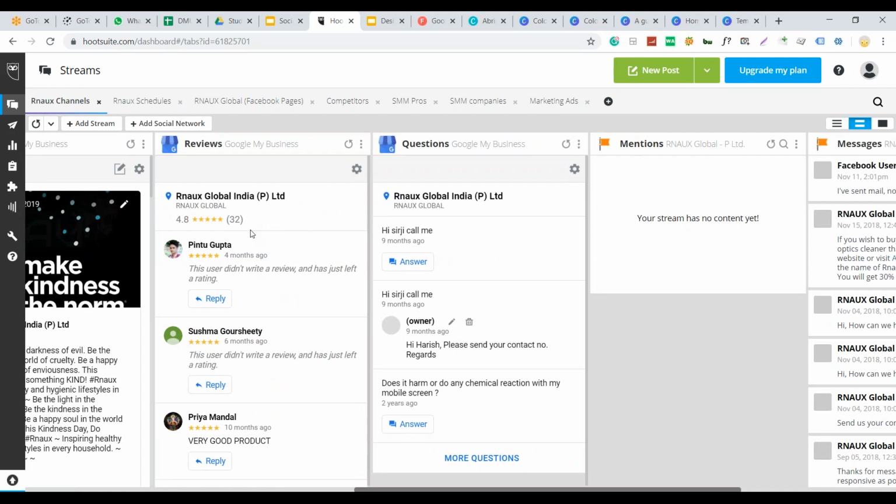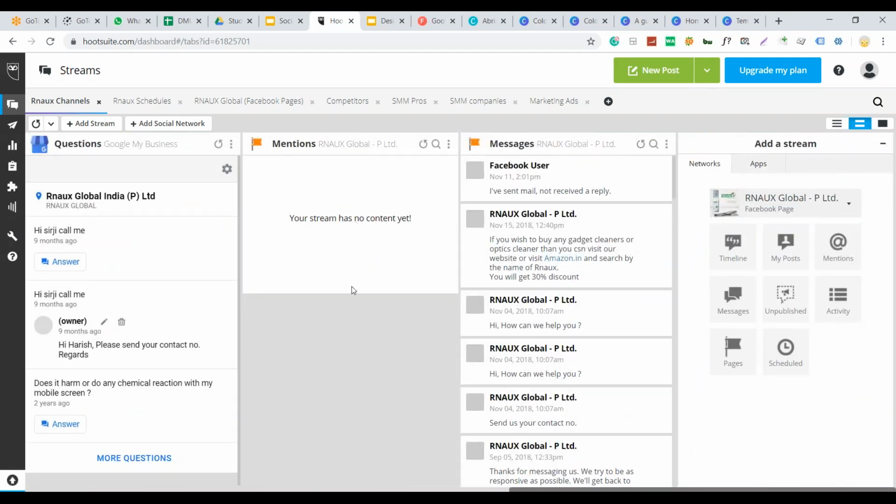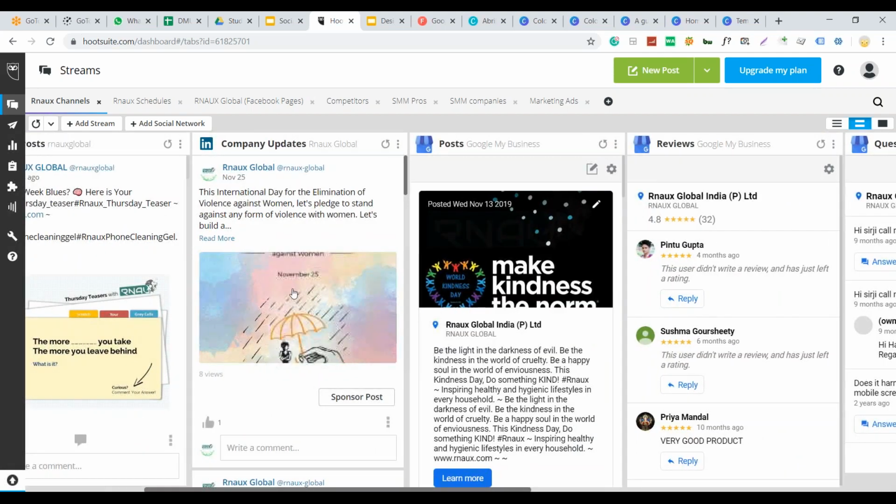So in Google Maps, you can list your business. So who all are putting up reviews on your Google My Business listing? What are the questions that people are asking in your Google Map listing? And in Facebook, if someone is mentioning you in Facebook, you can get the list of all those mentions over here. You can get your messages over here, and you can also track down all the Twitter mentions and tweeters.